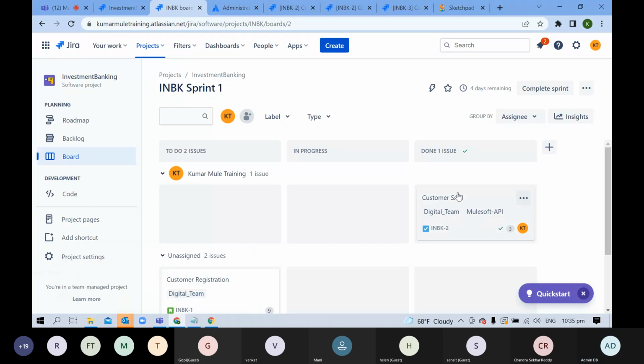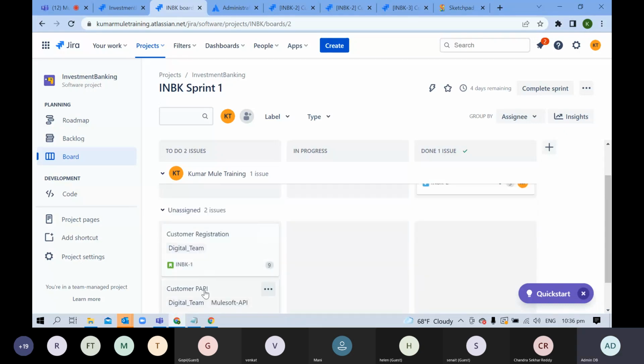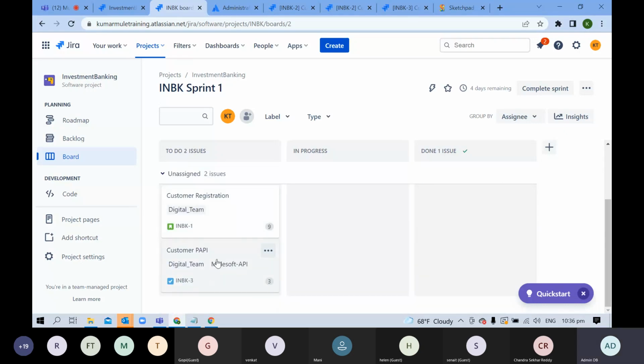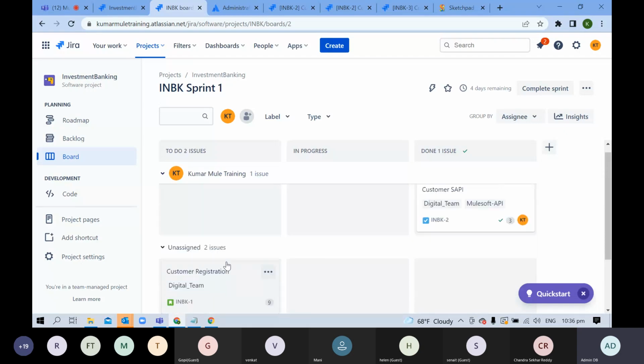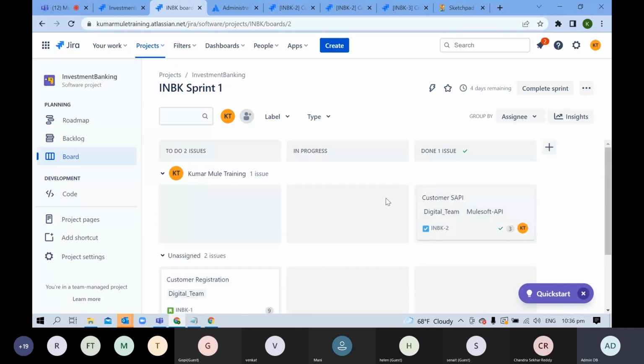So this one is done. In progress we don't have anything, but to do we have two issues. So it's okay here. We have two stories to do. One task is this, one story is this, and this particular thing is done.